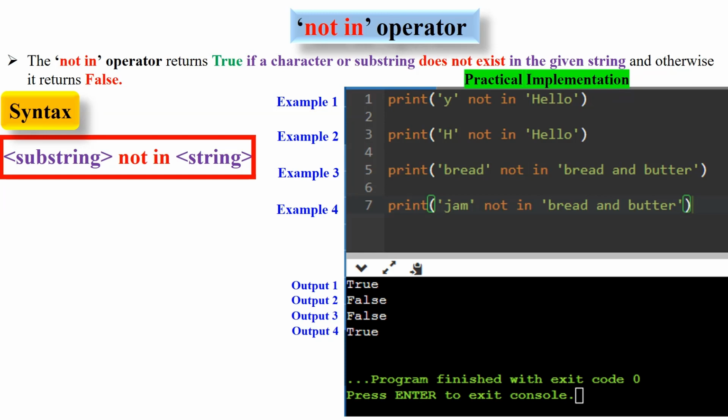Look at example 3. In this code, the expression 'bread' not in 'bread and butter' evaluates to false because the substring bread is indeed present in the string bread and butter. Therefore, false is displayed when the code is executed with the print function. Look at example 4. In this code, the expression 'jam' not in 'bread and butter' evaluates to true because the substring jam is not present in the string bread and butter. Therefore, true is displayed when the code is executed with the print function. You can check the outputs displayed on the console.